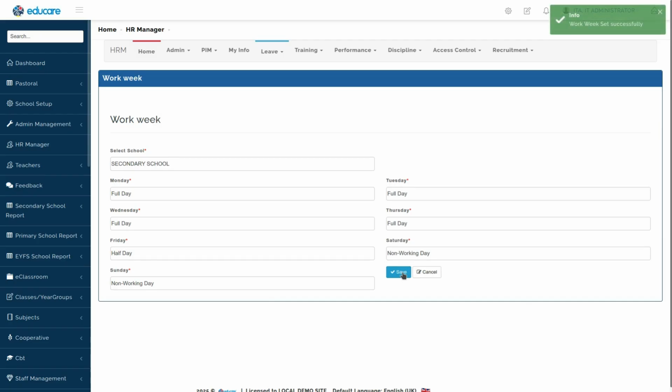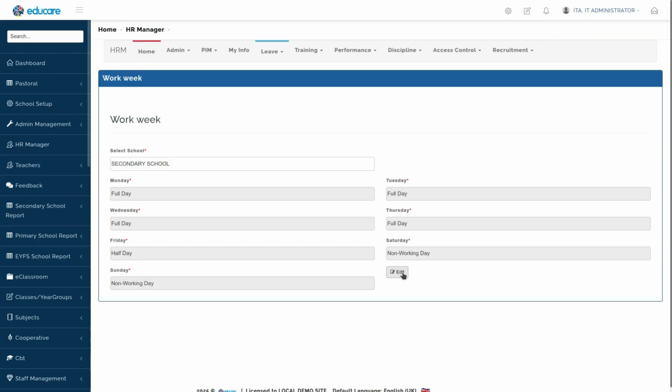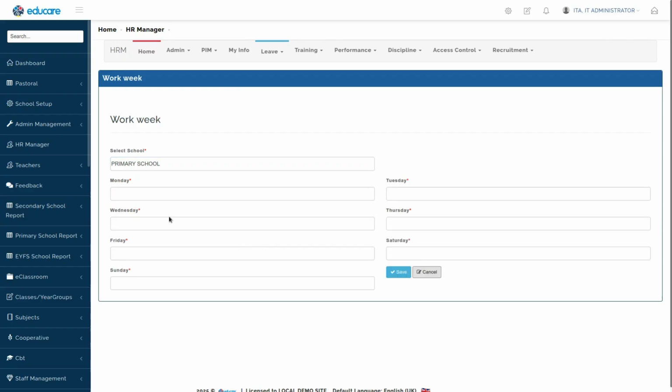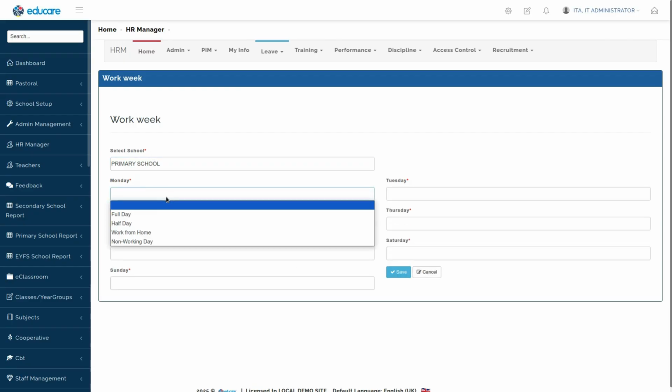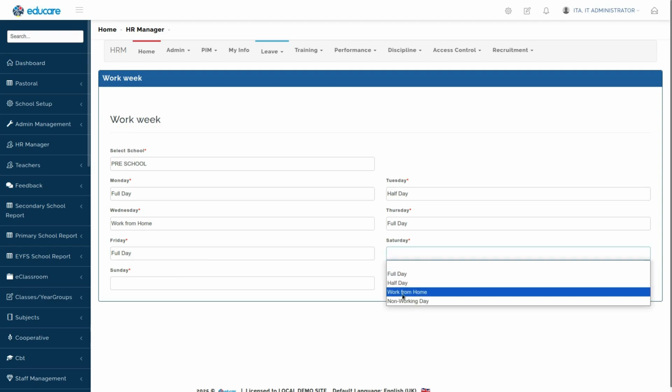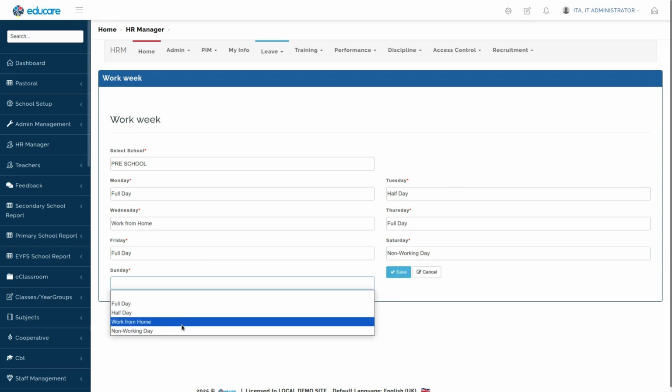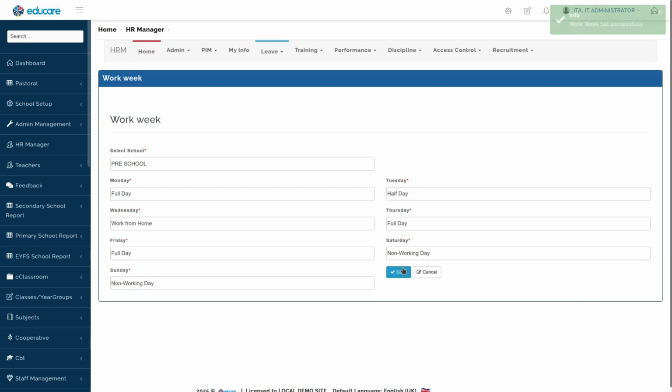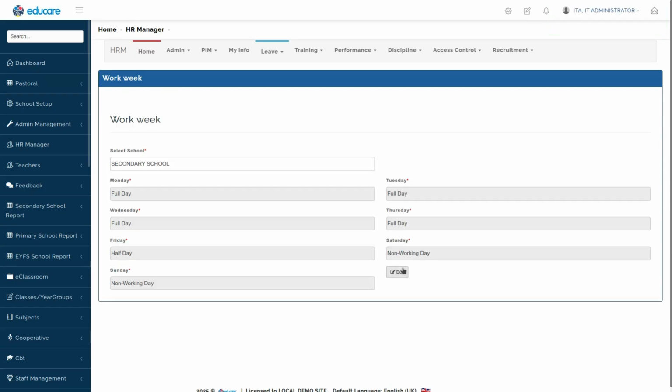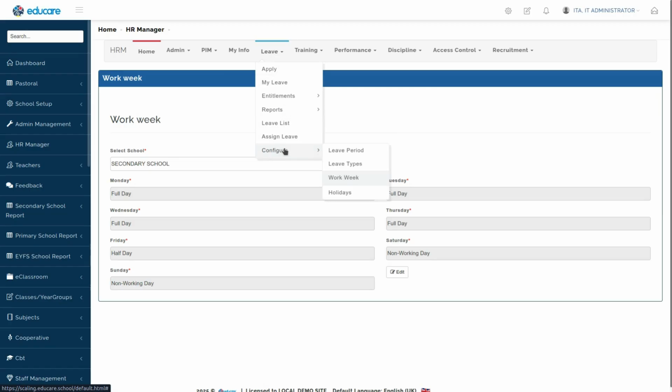So those are the things that you set up, and you can do this across your different institutions. Like secondary school may be different from primary school and so on. So if you open up primary school, you do exactly the same thing. You set all that according to your own schematics, and then you save that once again. Okay, so the system will take cognizance of that when issuing out leave.